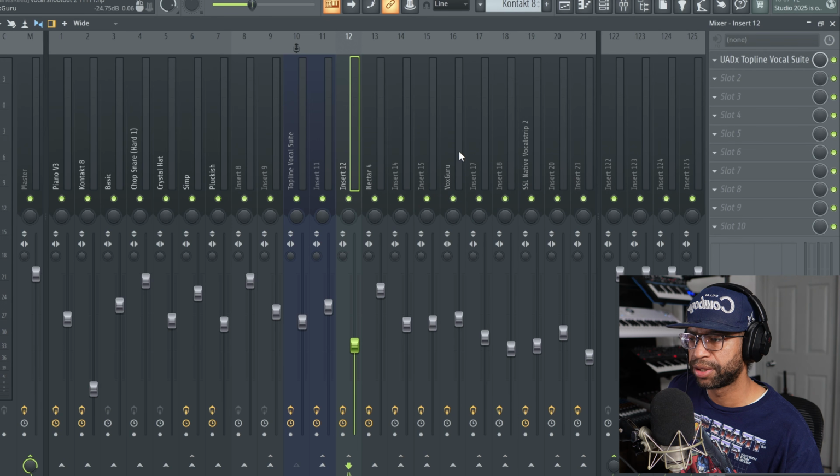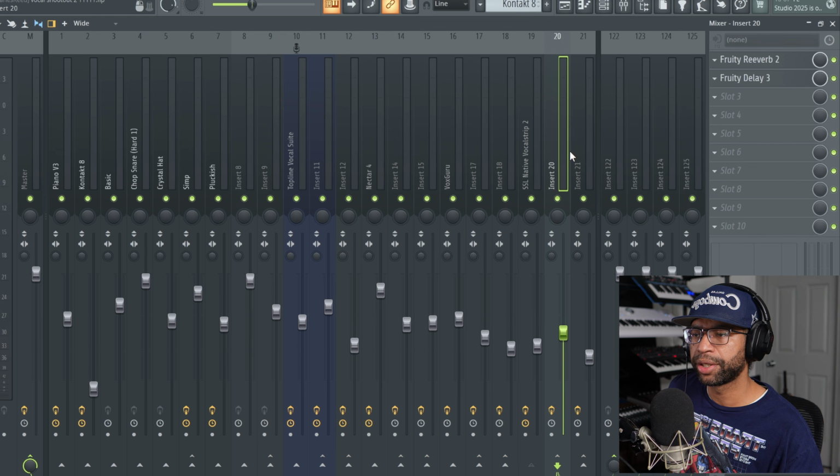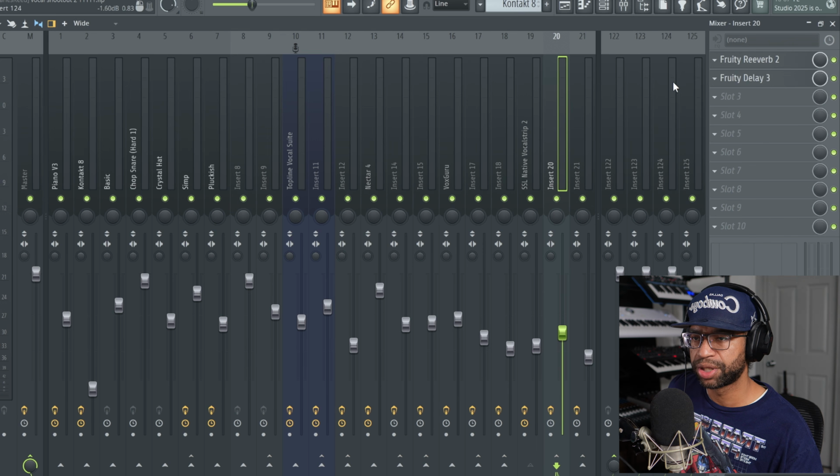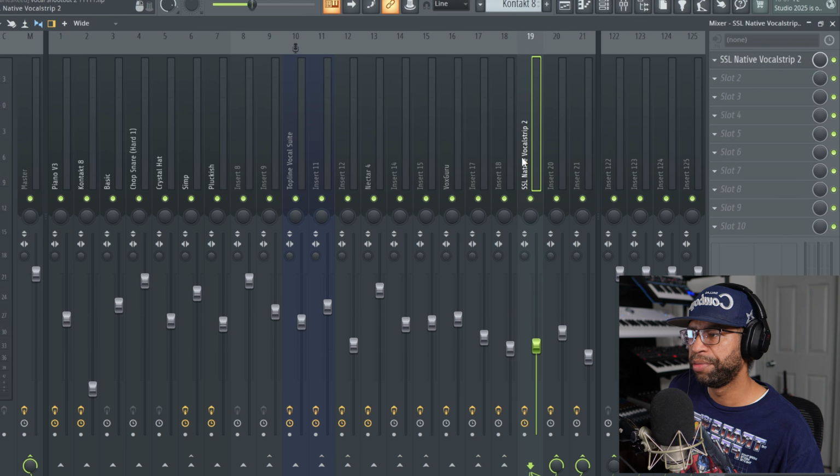With Vox Guru, I did the same thing. I used their delay, their reverb, and EQ. With SS Vocal Strip, I used stock plugins. I figured that would be the fairest way to go. So for the reverb and the delay, I just used stock reverb because I didn't want to use a $200 reverb. That wouldn't be fair.